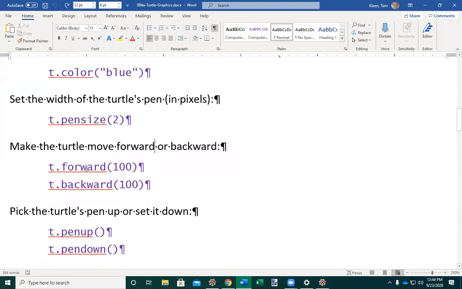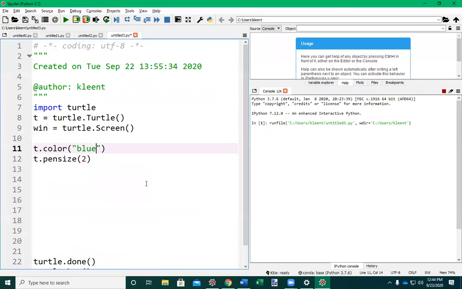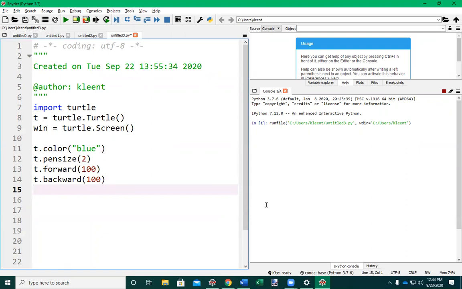Okay, we can make the turtle move forwards and backwards. Let's copy these two commands right here and paste them down there. So we are going to create a screen. We're going to create a turtle called t. I'm saying, okay, turtle, I want your color to be blue. And then, turtle, I want your pen size to be 2. And then turtle, I want you to go forward 100 pixels. And turtle, I want you to go backwards 100 pixels. Okay, now let's try to run this one.